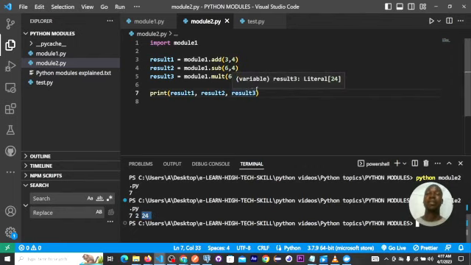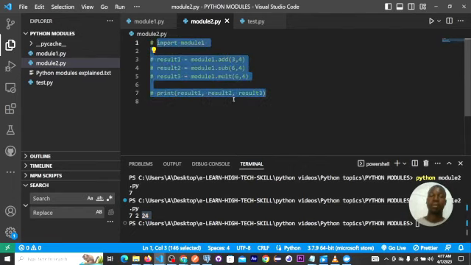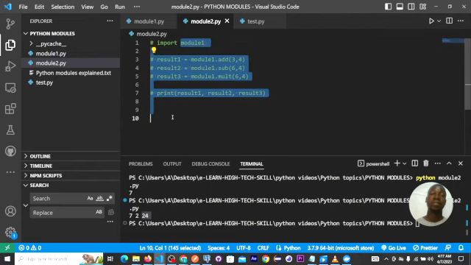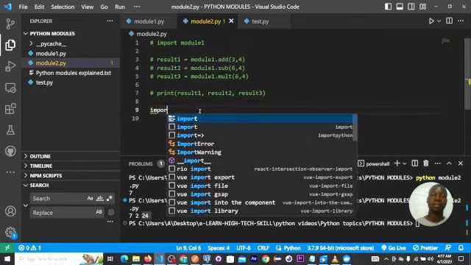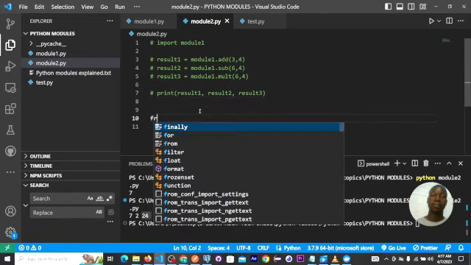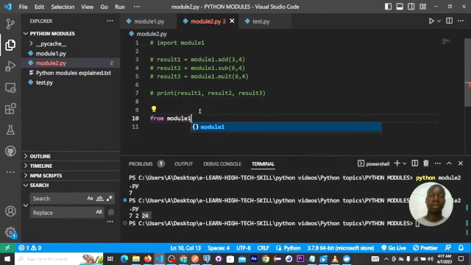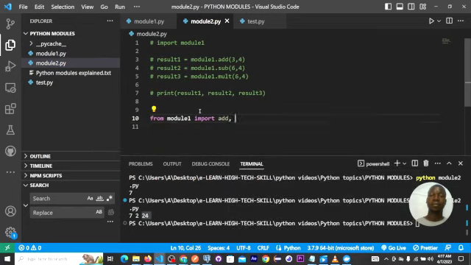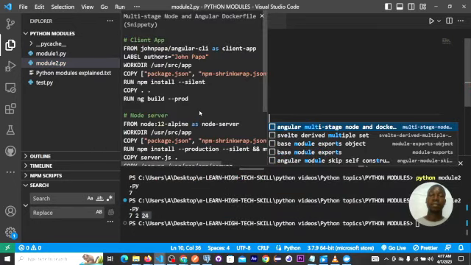So now let's explore another way of doing the same thing. Let's say I don't want to import this way. I can also import in a different way. Let's say I want to call each of the functions directly, I mean inside the module itself, rather. So what I can do here is I can say from module1 import add, just like that.